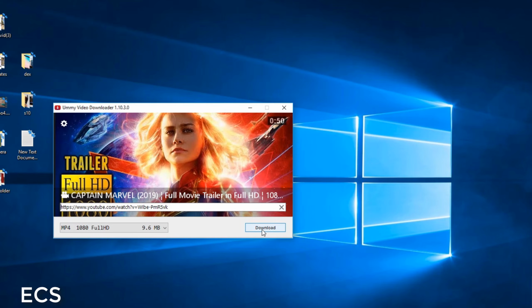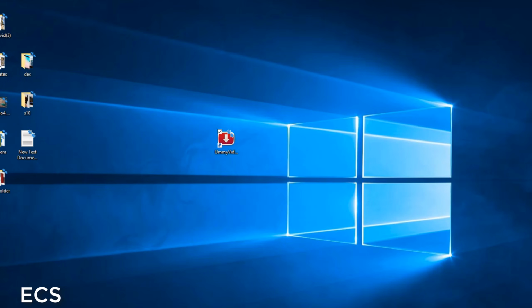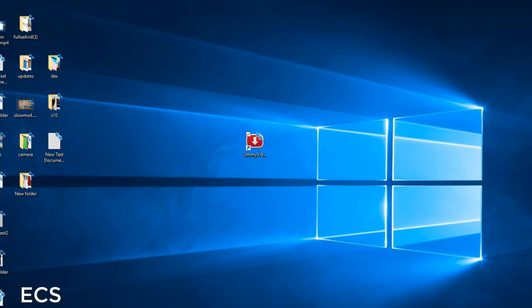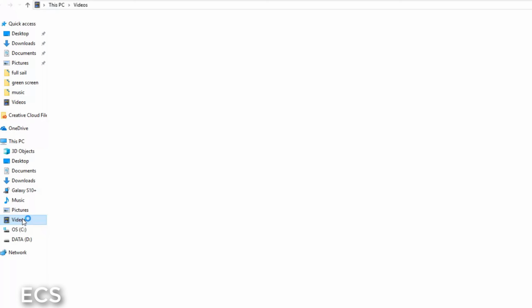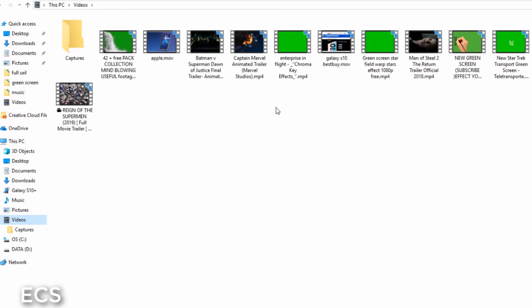So basically what we want to do is just download it. It already has this downloaded already. After you finish downloading it, it's going to send the file to your video folder on your computer. All right, so when you go to your computer, here it is right here, the Captain Marvel that I downloaded from the internet.